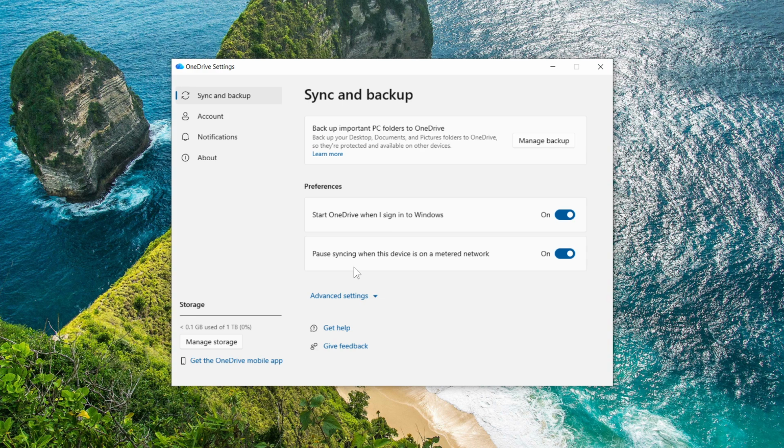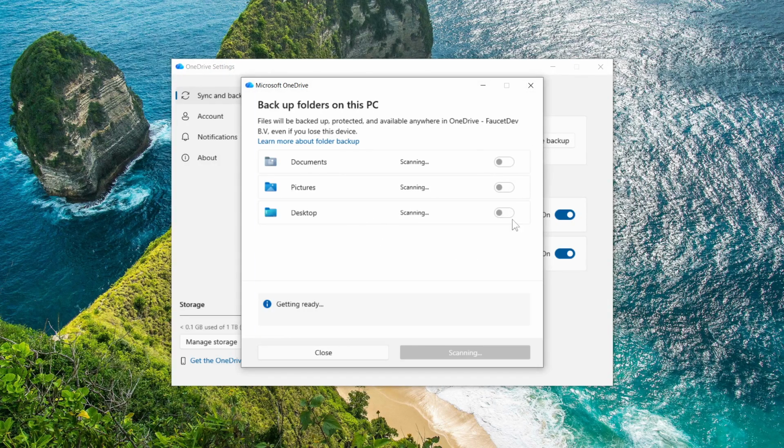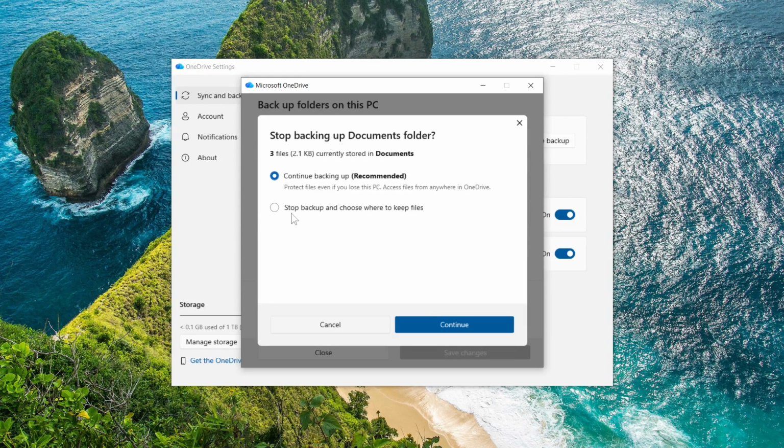Now we'll stop OneDrive folder backup if it's active. On the left side of the OneDrive settings window, click Sync and Backup. In the Backup Important PC folders section, click Manage Backup. If Desktop, Documents, or Pictures has backup turned on, click that folder's toggle to turn it off. A confirmation window will appear, so click Stop Backup.